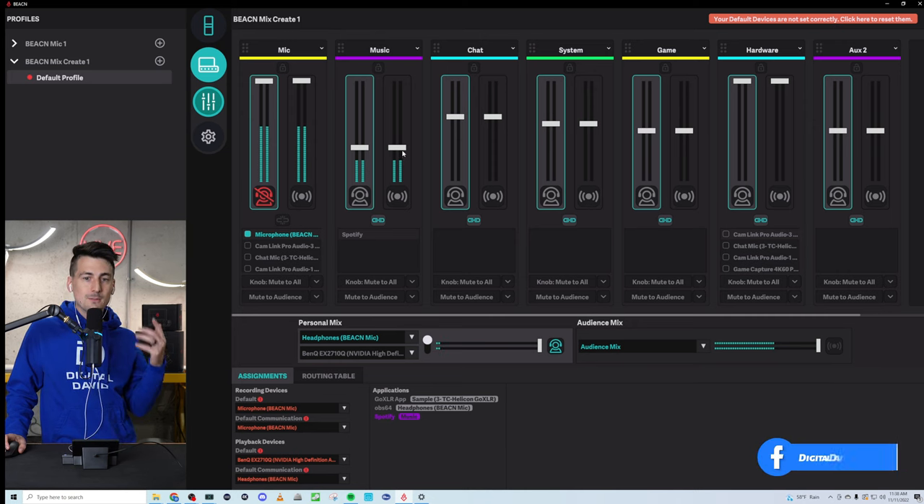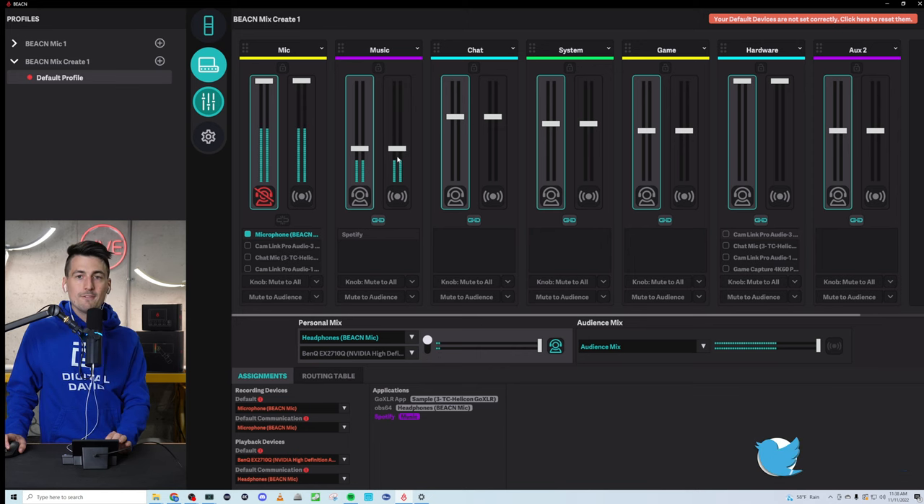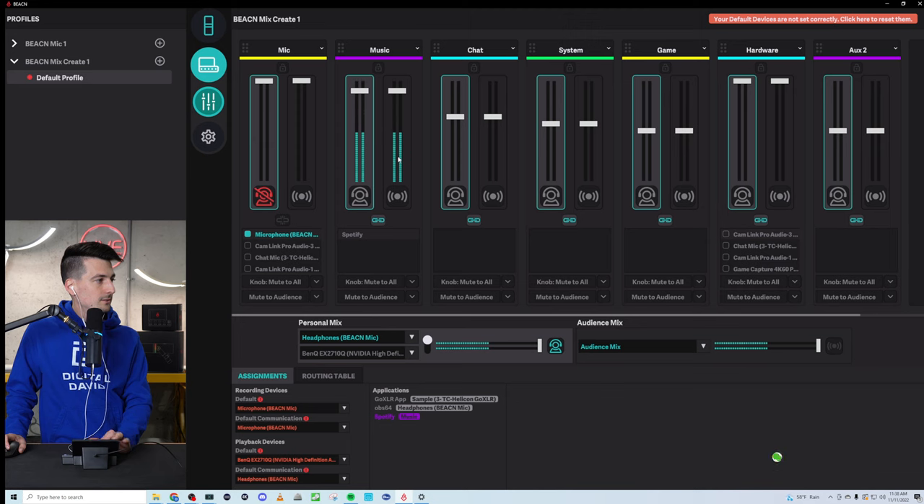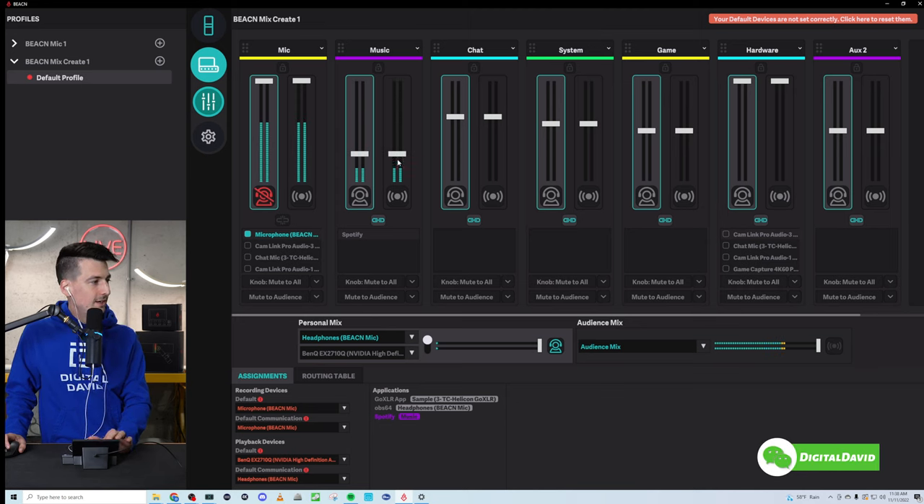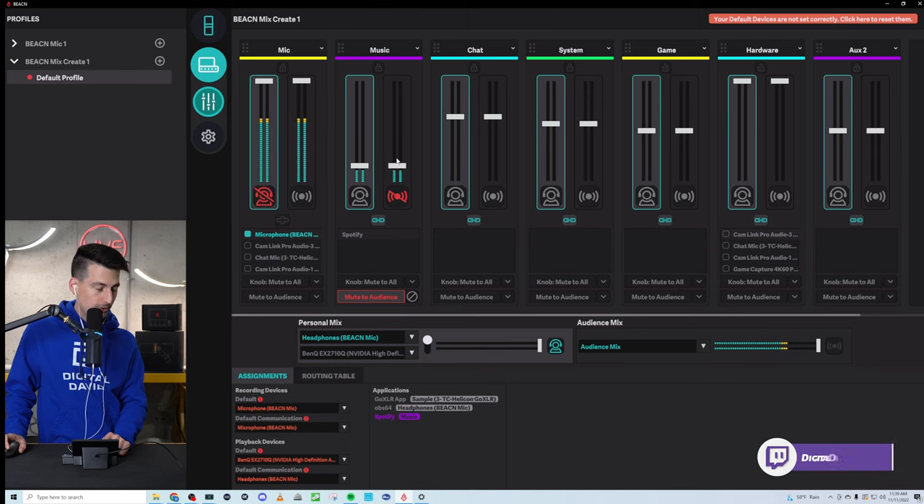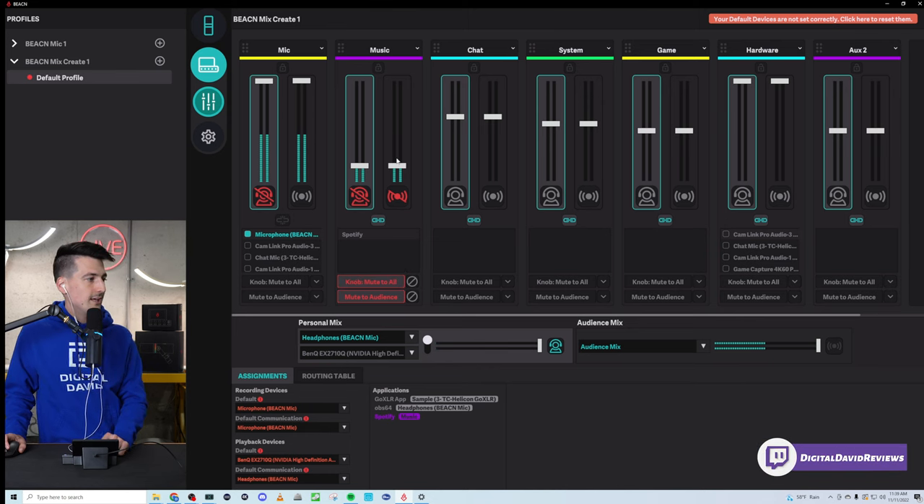If you want to listen to the music while you're streaming or doing whatever, you can mute your channel, just have the audience listen or vice versa. But very easy to do and control right there. Press the knob, everybody's muted. If we go ahead and just press this, then it's just muted for the audience, but I can still listen to it if I want. So pretty neat, pretty cool that we have that option and luxury.